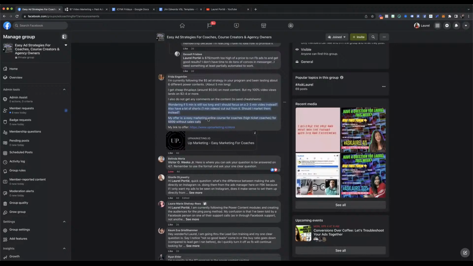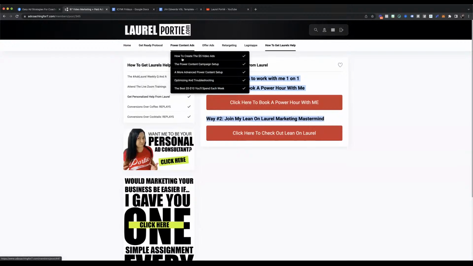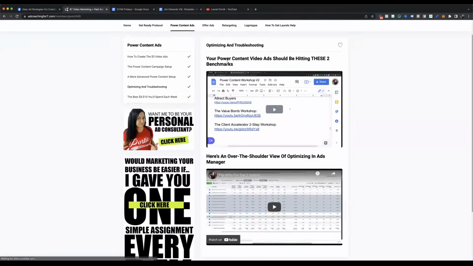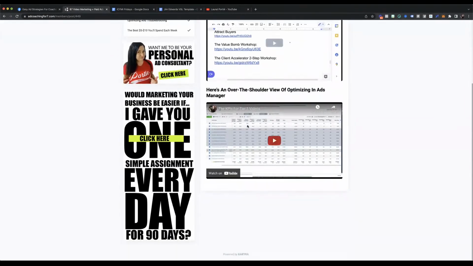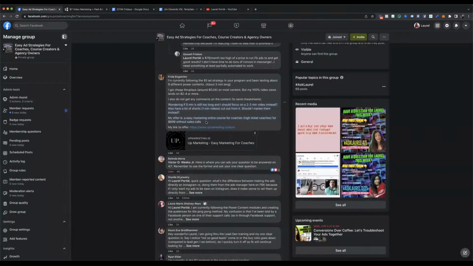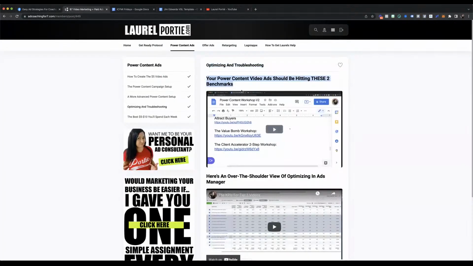If you look at the power content ads right here, there is a section that's called optimizing and troubleshooting. That will go in more depth of how you should fix what's going wrong with that. Because it's not necessarily if it's too long. If you are getting really good thruplays and you're not getting any comments, then there's probably something up with the content. So I would go through the troubleshooting right here.